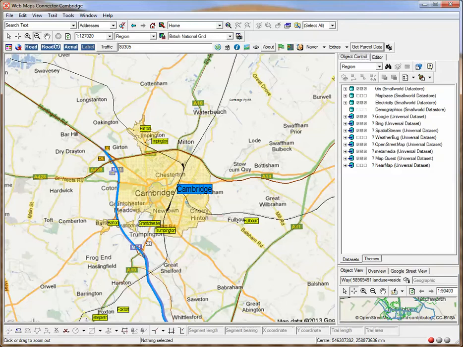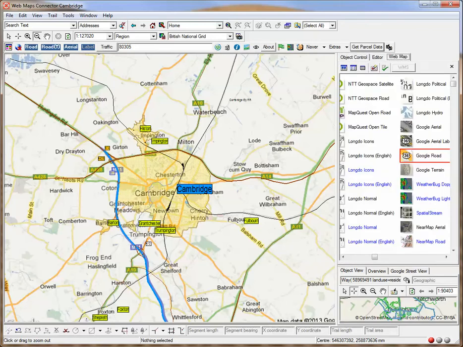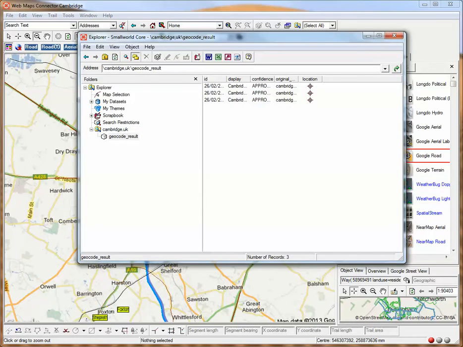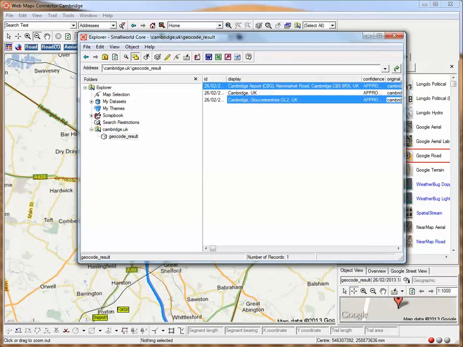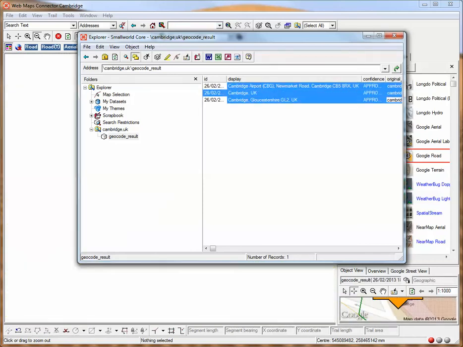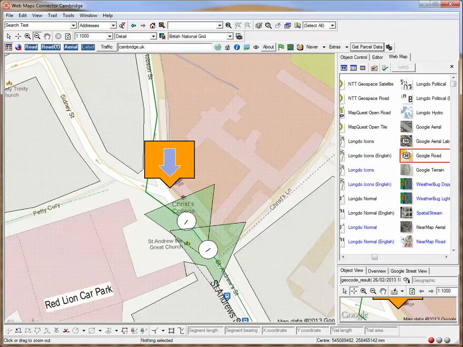So the first thing you'll notice is the Web Maps connector toolbar here. It's optional, but it definitely helps you get around. So let's say we wanted to do a search for Cambridge, UK. We can do a search. The result actually comes back as 3 different locations, and we just want to go to one of them. And there we go.